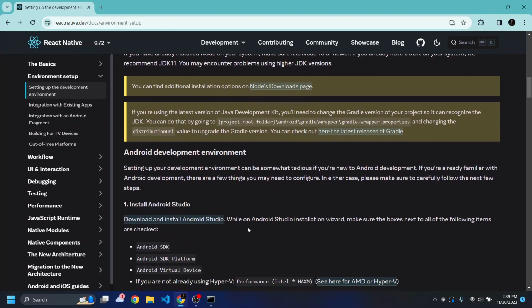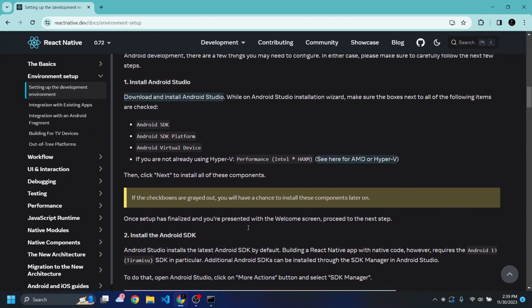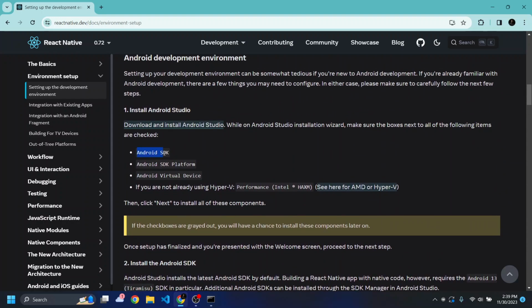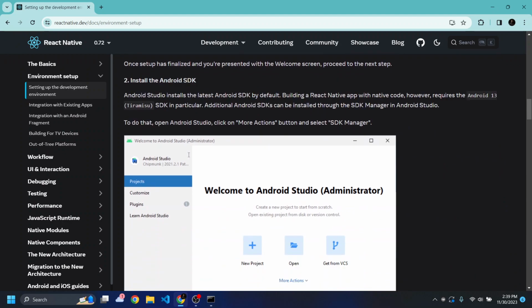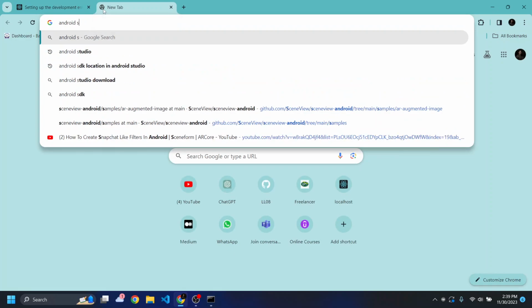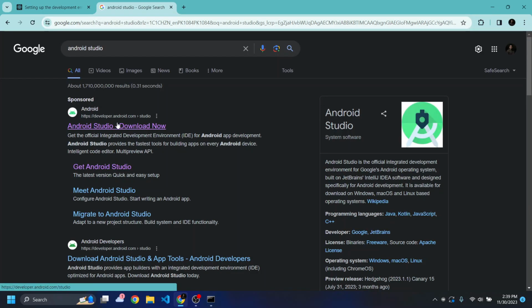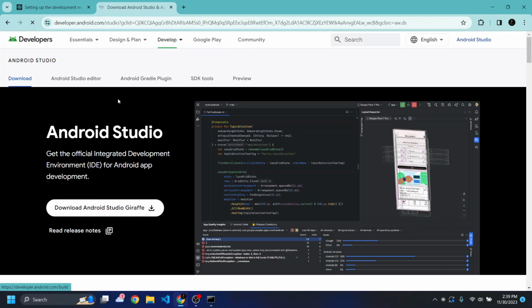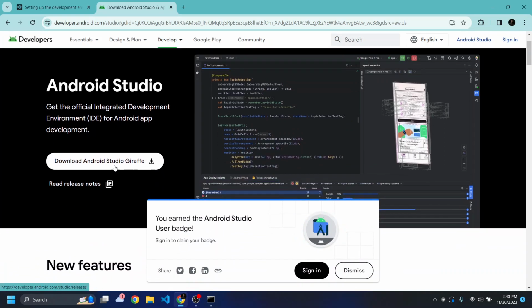After that, you have to install certain things: Android SDK, Android SDK Platform, Android Virtual Device, and Android Studio for sure. So what we are going to do is go into Android Studio. When we reach the home page of Android Studio, we see a simple option to download Android Studio. Since I have installed it, I'm not going to install it.